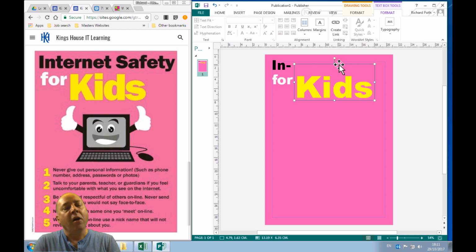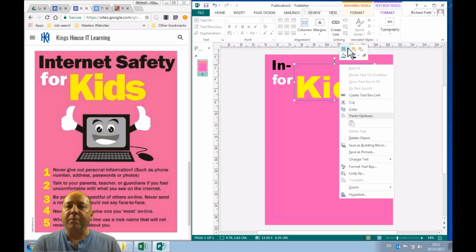Now, again, what's happened is the Internet Safety has disappeared. So we have to right click on this box. We have to go up to this icon here, click on it and click none. And there we have it. We've got our title, Internet Safety for Kids, is in place.